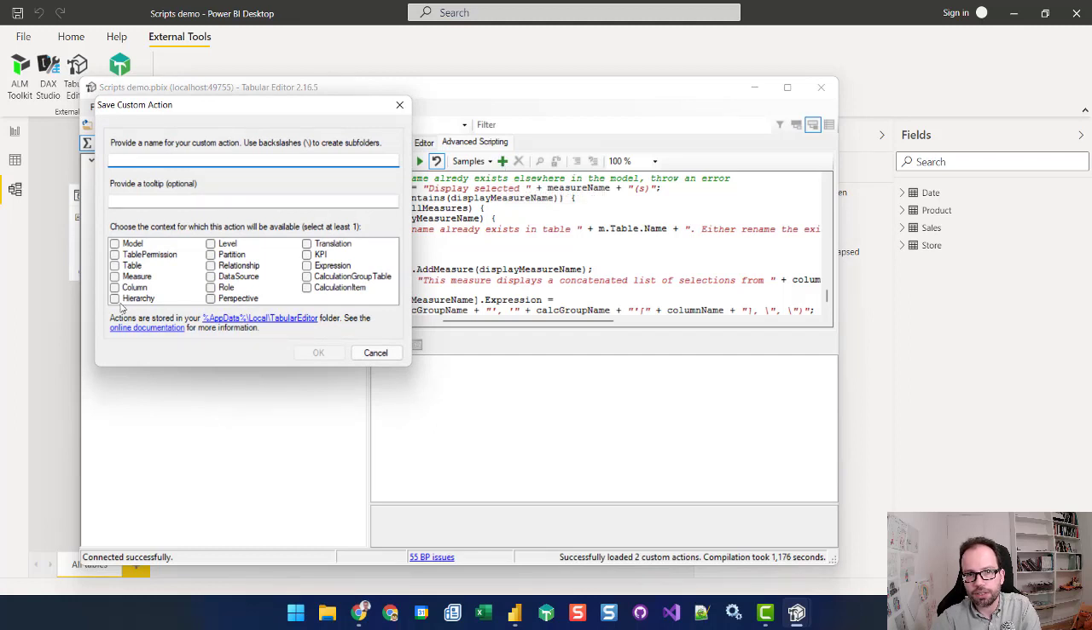And in this case, we'll need to select measure because this script works on selected measures. So we'll enable that once we have a measure selected. We'll give it a name, dynamic measure, and here, create a dynamic measure calculation group with selected measures, something like this.